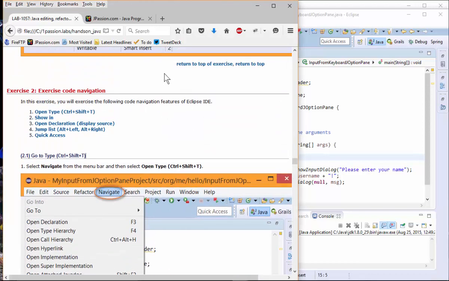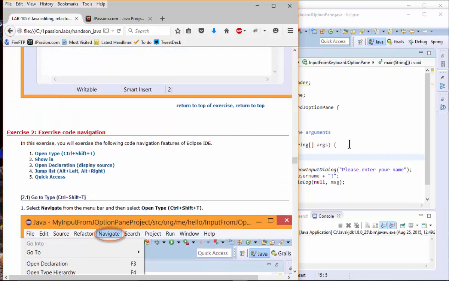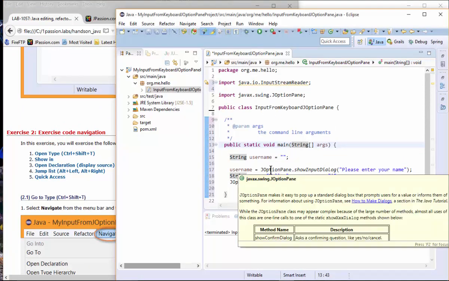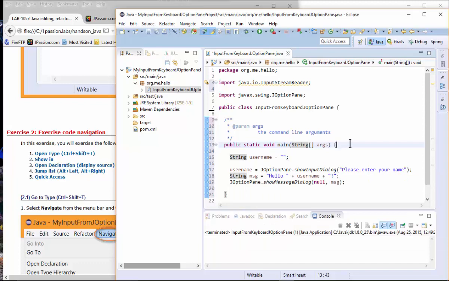Exercise 2 focuses on code navigation. We are dealing with a very simple application with a single class, so it might not be a big deal. But typically, you're going to deal with application development with hundreds of classes and many packages and things like that. So code navigation is pretty important in a reasonably good size application development.